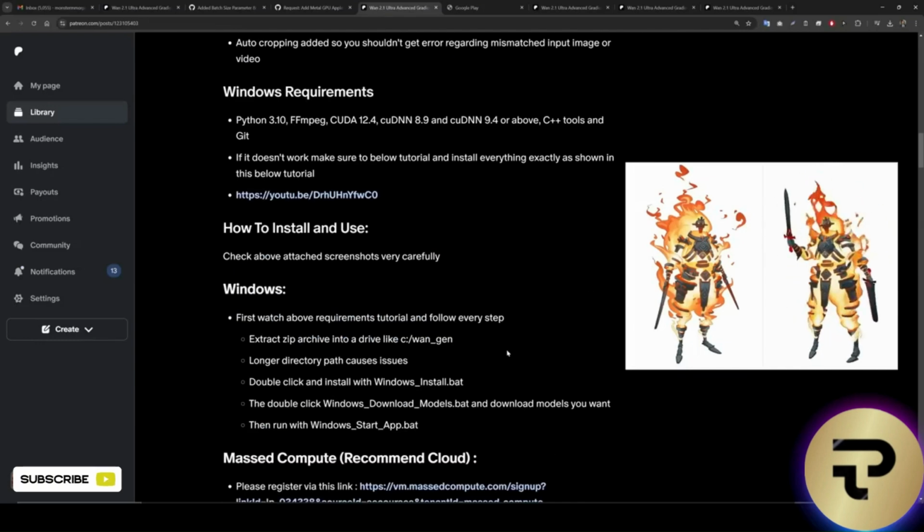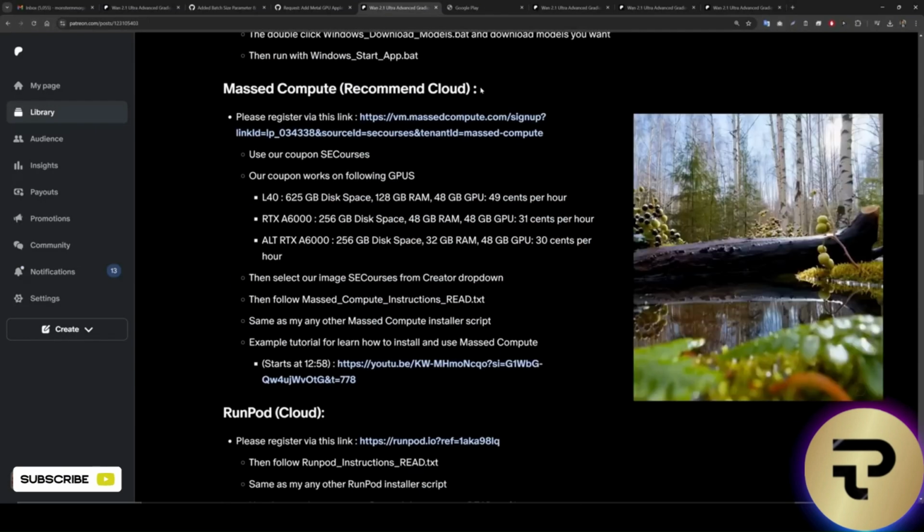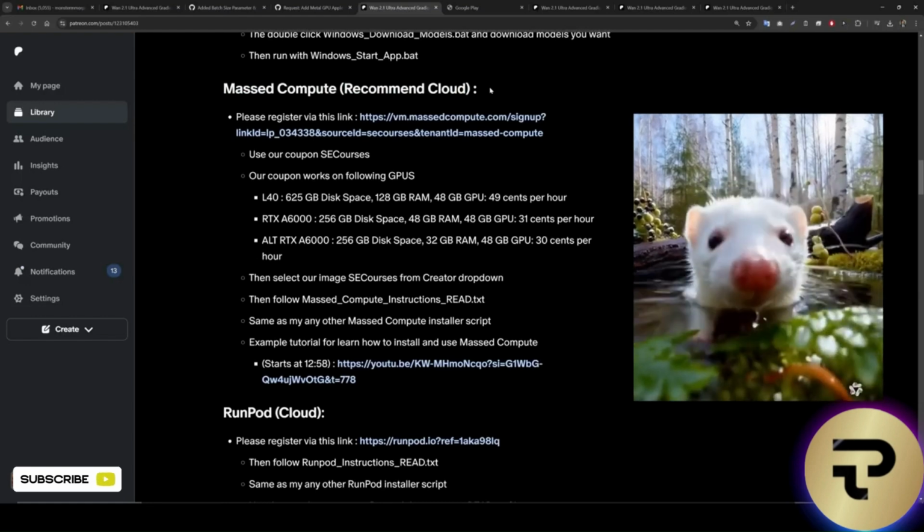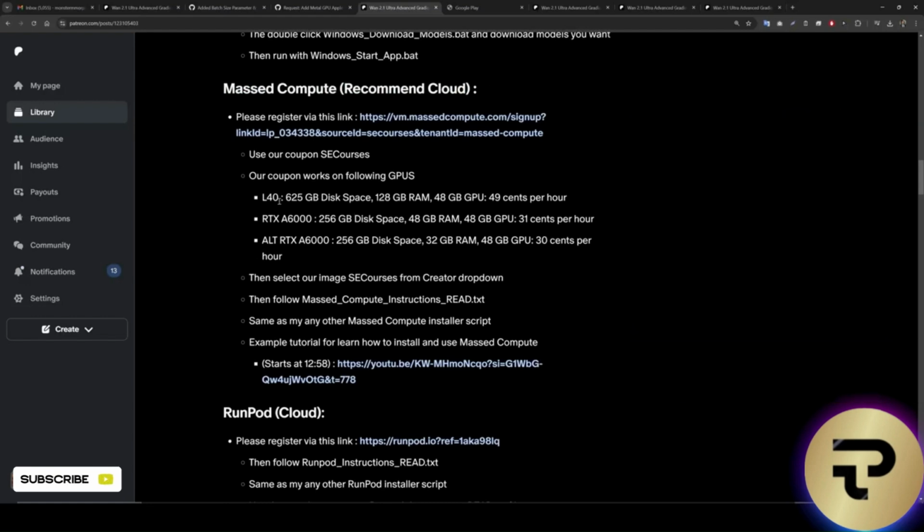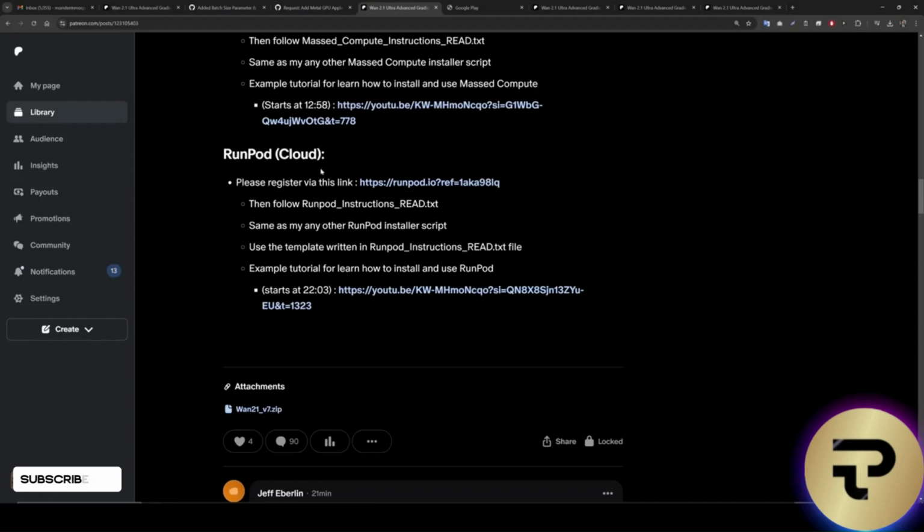Whether it is RTX 5070, 5080, it will work on all of them. It is working with Python virtual environment, so it will not impact any other of your AI applications. After the Windows tutorial part, I will move on to the cloud services.